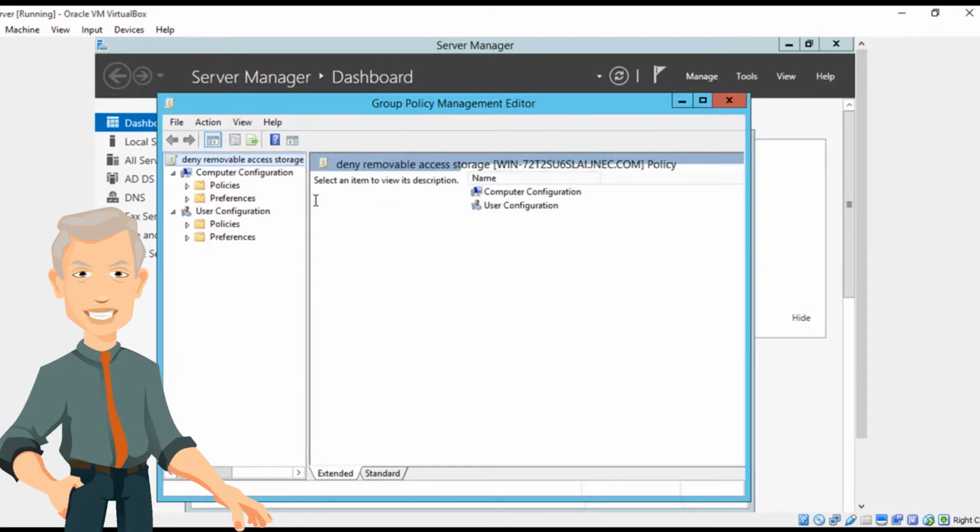On the left-hand side of the Group Policy Management Editor you have Computer Configuration and User Configuration. Under Computer Configuration you have Policies and Preferences, and similarly under User Configuration you have Policies and Preferences. If you apply a group policy on Computer Configuration, all the computers under the OU will be affected by that GPO, and if you apply a GPO on User Configuration, all the users in the organizational unit will be affected by the GPO.